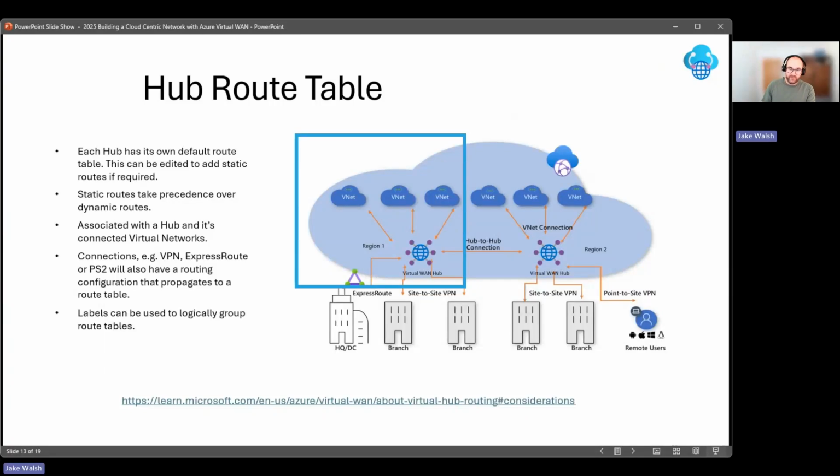Now, it's worth calling out this has been a very short whistle-stop tour of a hub route table. Do have a look at the link on the screen there, because that will give you some more information. It'll give you some more guidance, and it breaks it down in a lot more detail and a lot more thoroughly than I have in this quick session here.